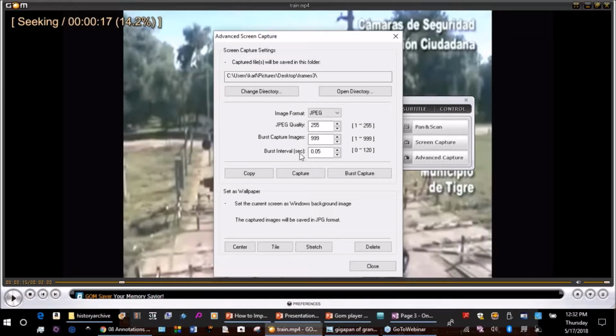The burst interval, a half a second between frames. Depending on how many frames are in your video, you might want to adjust that. With this video, I know that's a pretty good interval. Sometimes you have to practice with that and see which is the best interval. And then you can capture one frame at a time, or you can do the burst capture, and that's what I really want to do, is burst capturing.